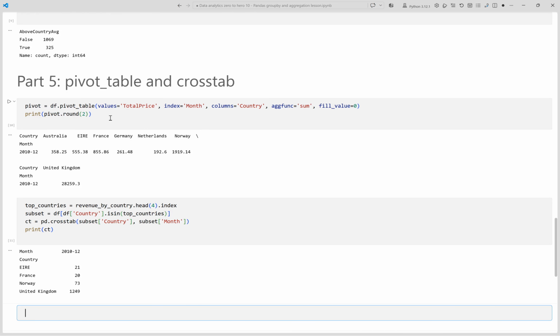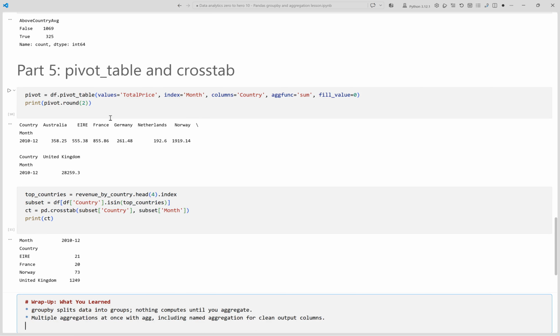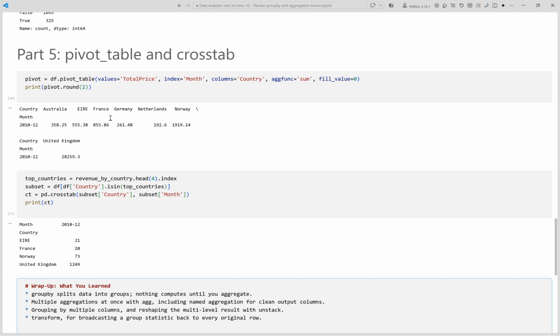We covered a lot, so let's recap. Wrap up what you learned. GroupBy splits data into groups, nothing computes until you aggregate. Multiple aggregations at once with agg, including named aggregation for clean output columns. Grouping by multiple columns, and reshaping the multi-level result with unstack. Transform, for broadcasting a group statistic back to every original row. Pivot_table and crosstab, for spreadsheet-style summaries and combination counts. All of it run against the same real, cleaned retail data.